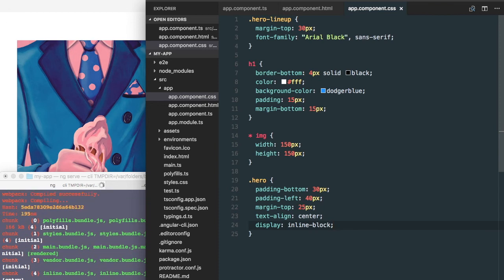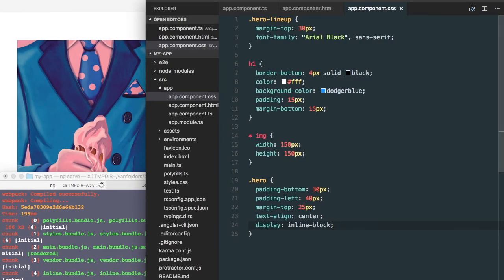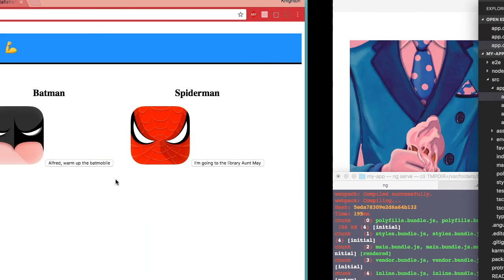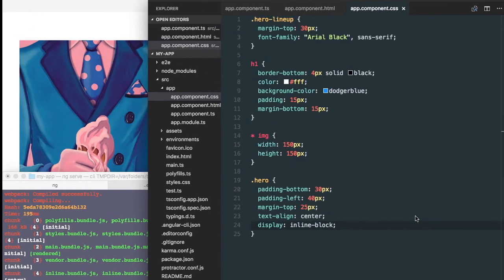Okay, let's check it out in the browser. Okay, not too bad at all. Not too bad at all. Alright, the button is jacked up right now. So let's prettify it.